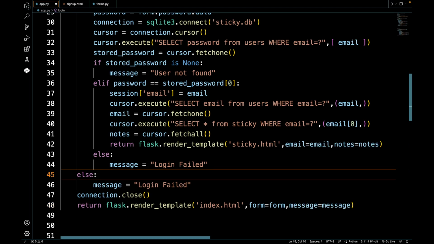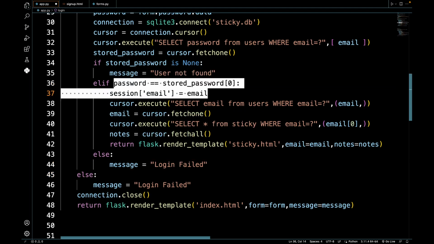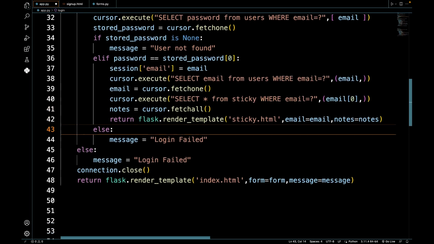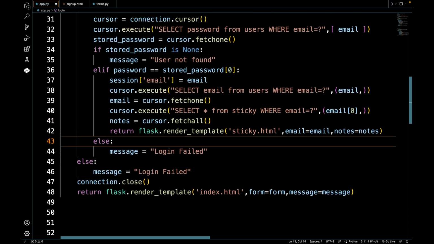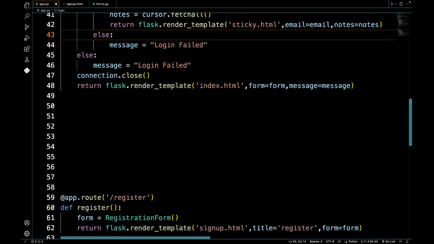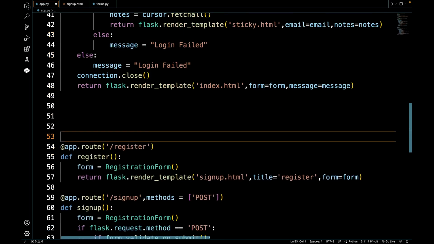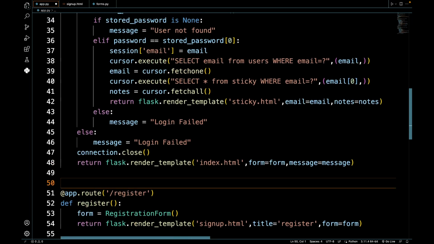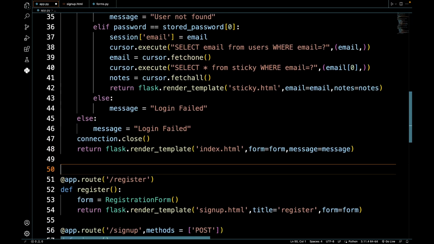Because I only want to take them to sticky.html if the password matches with the stored password, and they have notes. So this is my login route. I think this is okay. So that's about it. In the next video we will create the index.html and we will create sticky.html.